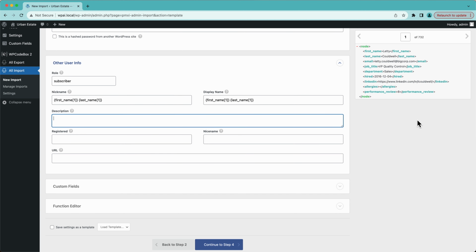And the description. So we don't have a description field here, but we can create one. So this person is the VP of Quality Control in the sales department, right?